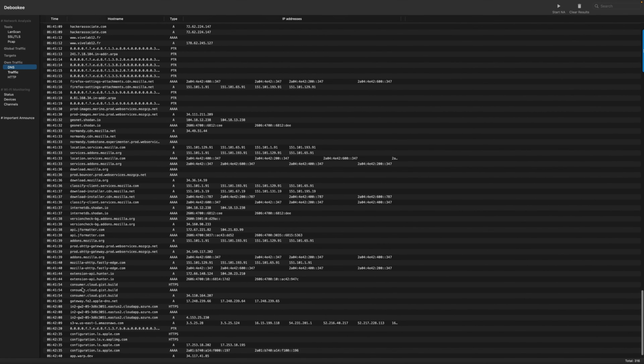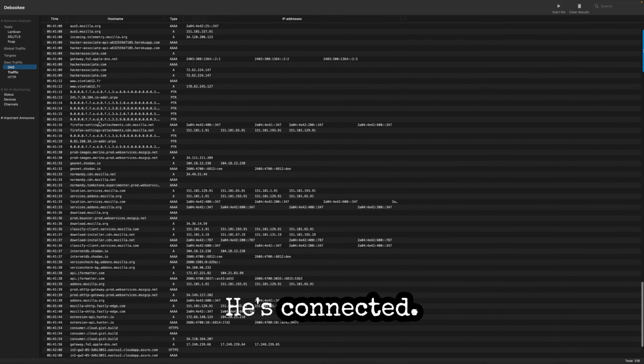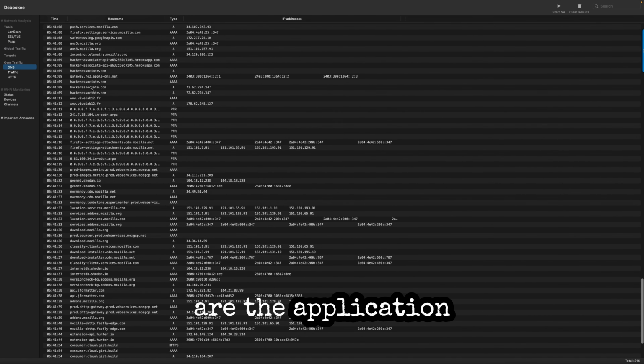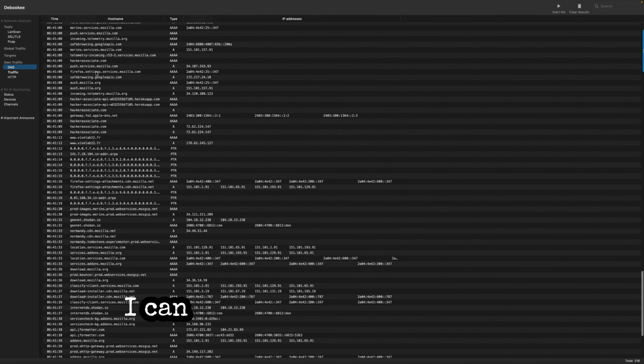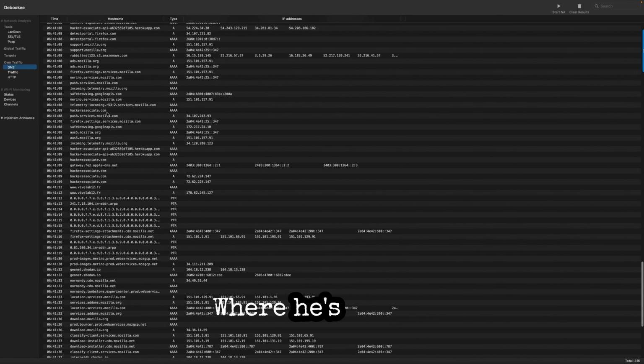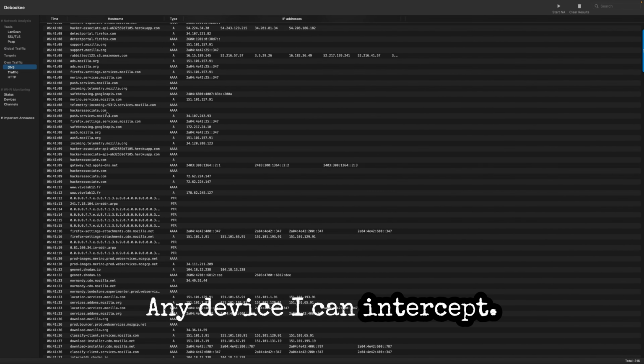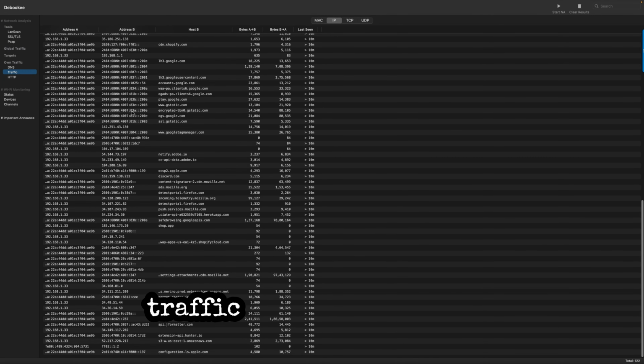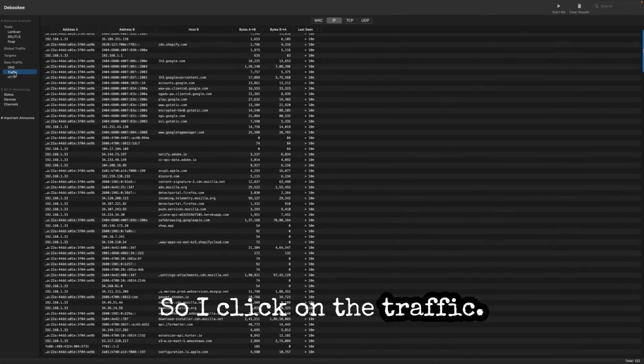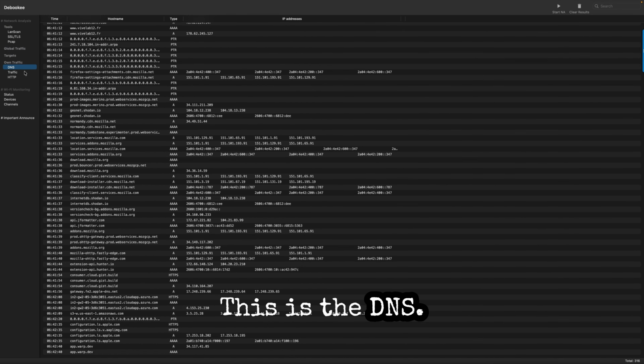You can see clearly here, iCloud. Then he opened Mozilla, and it shows he is connected. You can see these are the applications, hackerassociate.com. I can see every part of it, like what website he is visiting, where he is going. Any device I can intercept. Second, if you want to see the traffic in a live manner, I click on the traffic, and you can see this is the DNS, this is the traffic.